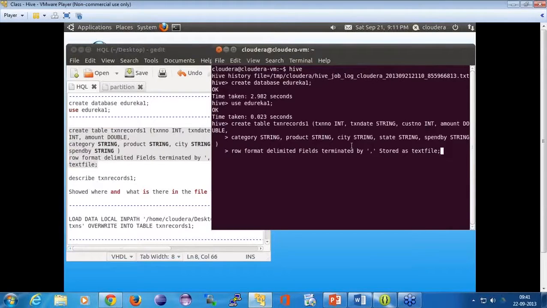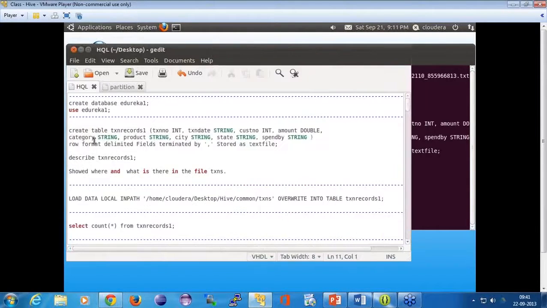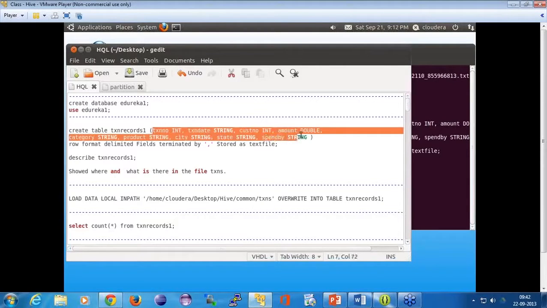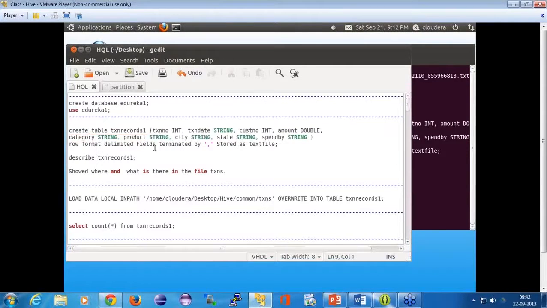Okay, a few things here. Let me just run it once and then I'll show you what the different things are here. Basically what we're doing here is very simple. Create table. Name of the table is this. This table will be created in the database Edureka 1, and you're defining different fields in this table, which are int, string, int, double, row format delimited fields terminated by comma, stored as text file.